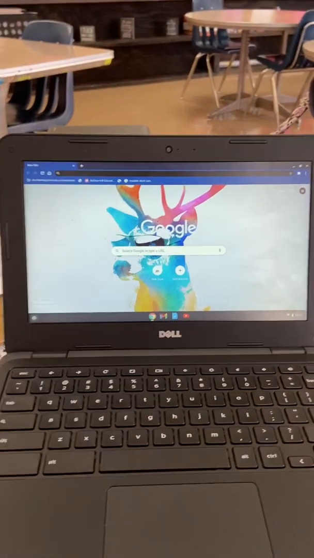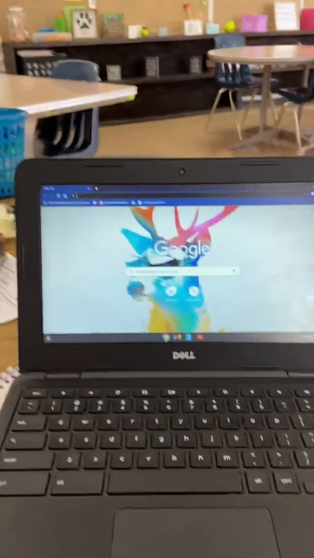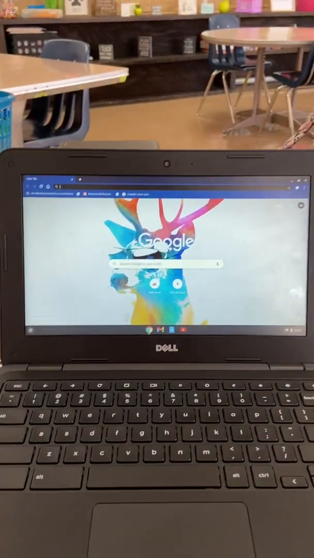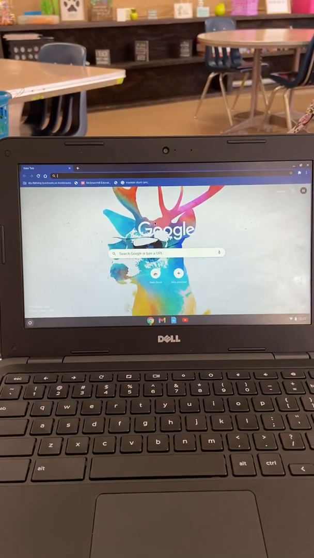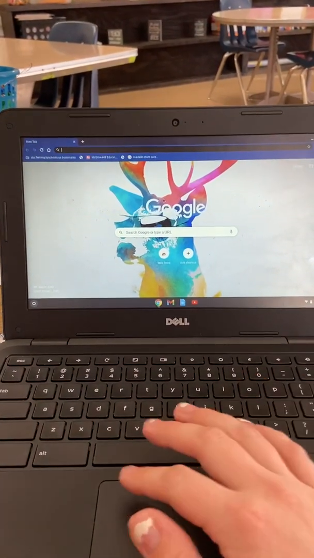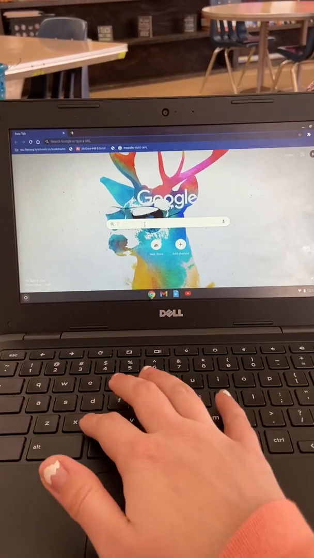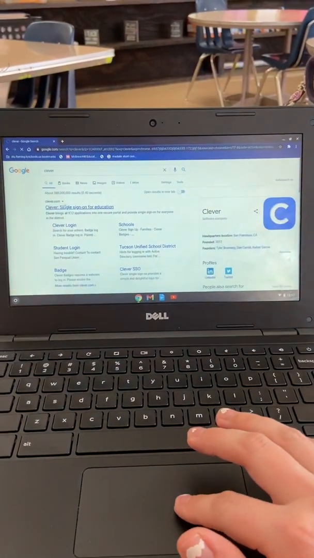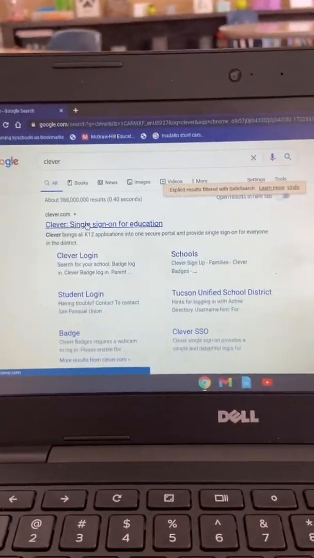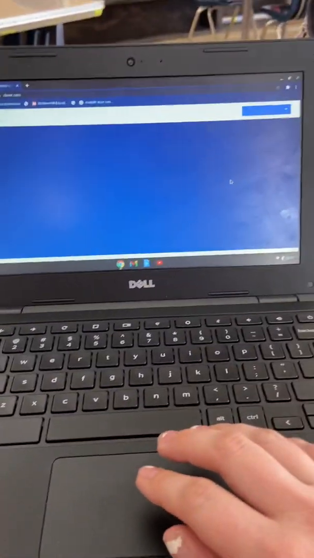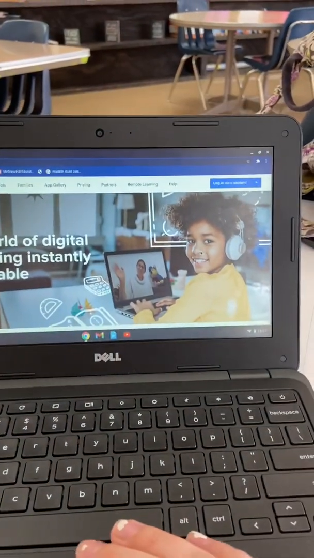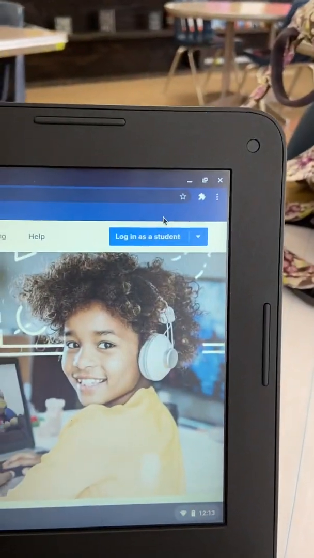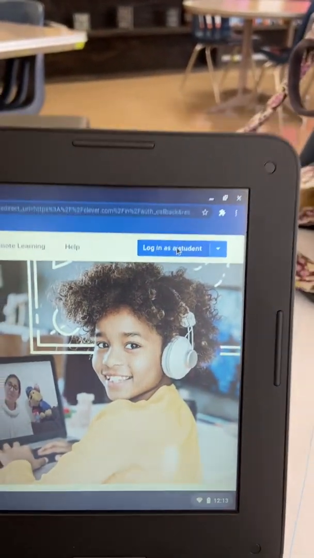Okay, so when we go into Actively Learn, it is the new program that we have that will give you access to our book. So just Google Clever, because we do it through a Clever login. And then you'll click this top one, Clever Single Sign-On for Education. And then over in the top right corner, it says Log in as Student, and that's where you're going to go.